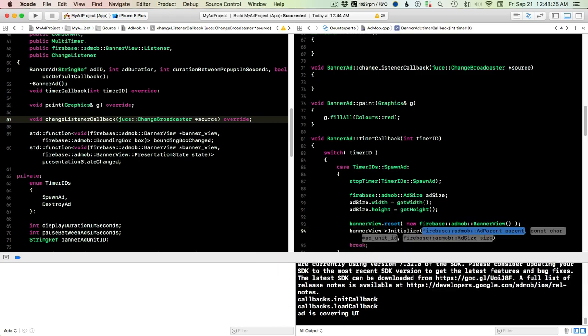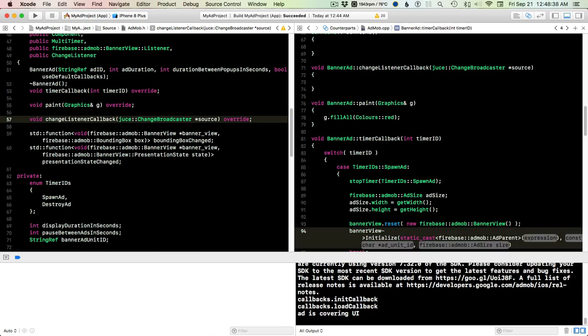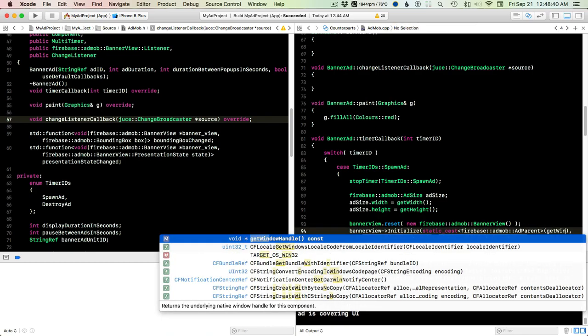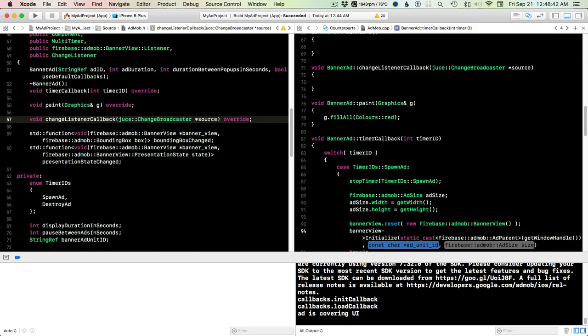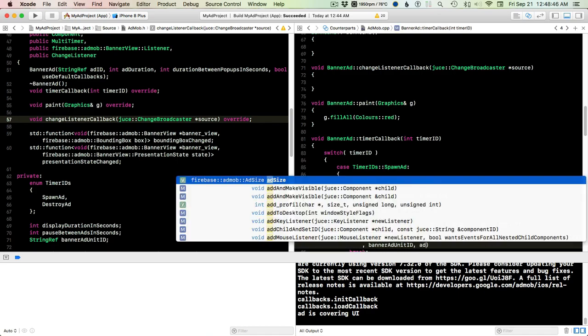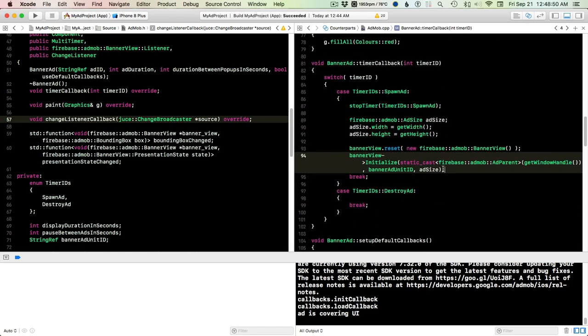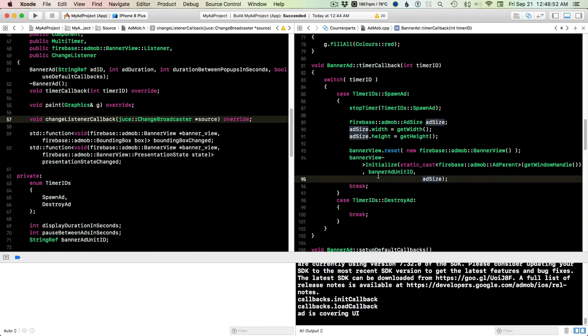And we'll do our same static cast thing. Static cast, Firebase AdMob, AdParent, get window handle. Okay, our ad ID is going to be our banner ad unit, and our ad size is our ad size. All right. Nice and simple. We did this two videos ago, so it shouldn't be anything new.